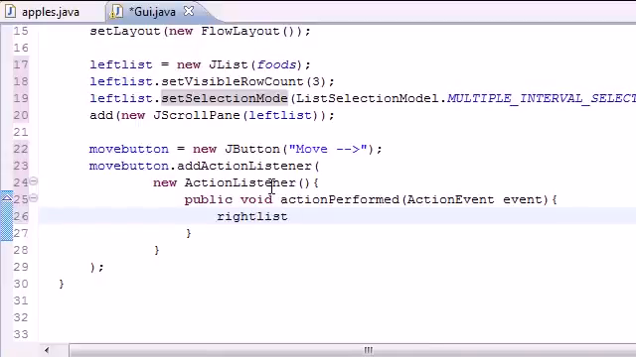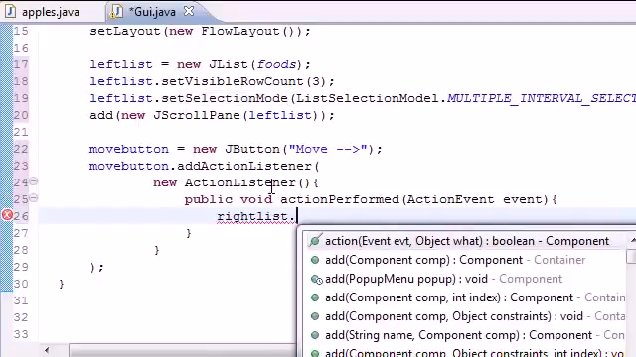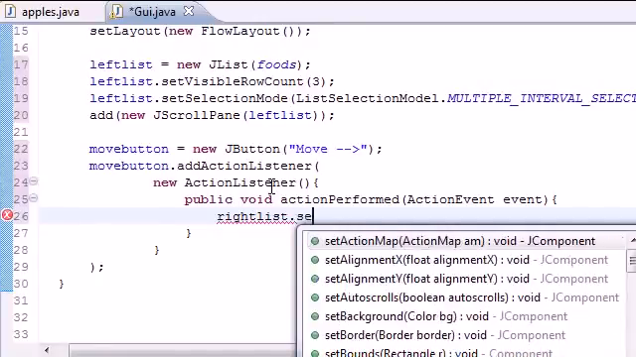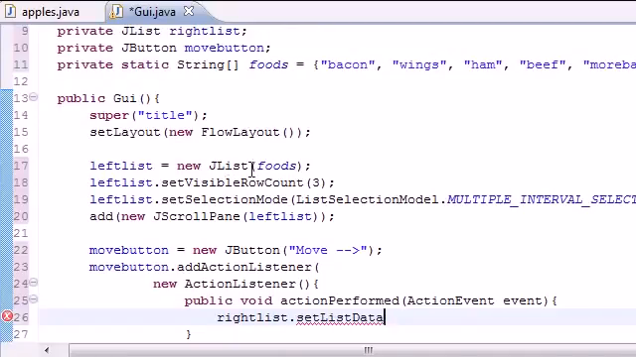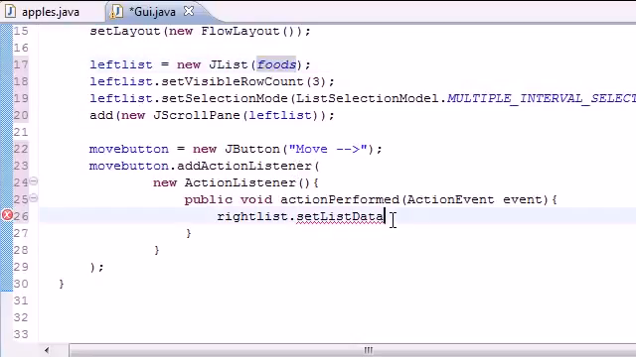So go ahead and type right list dot, and the first thing we need to do is set the list data, or set the things we want in the list. So go ahead and set list data, and what this does is it takes an array as its argument, just like JList took an array as its argument. Set list data is also going to take an array as its argument to set the list data. So how do we get an array of selected values from a left list?